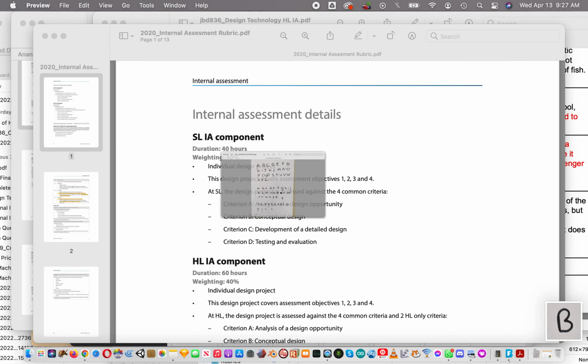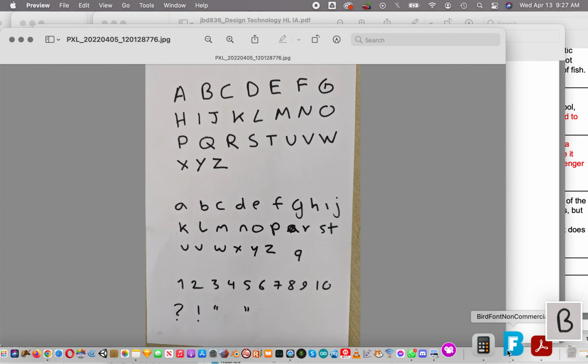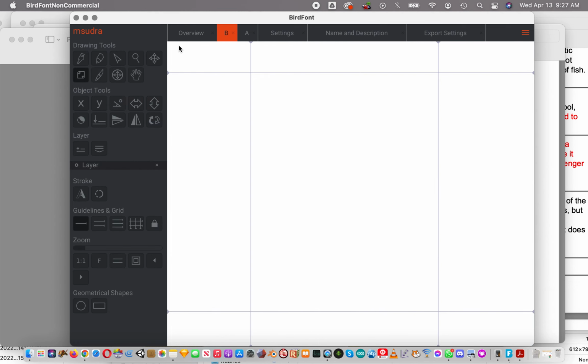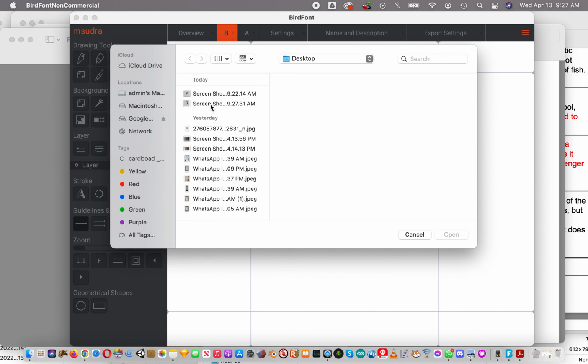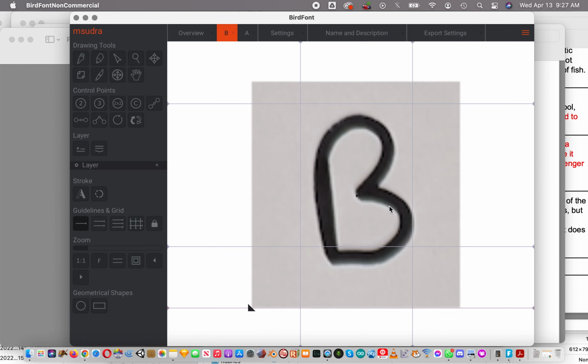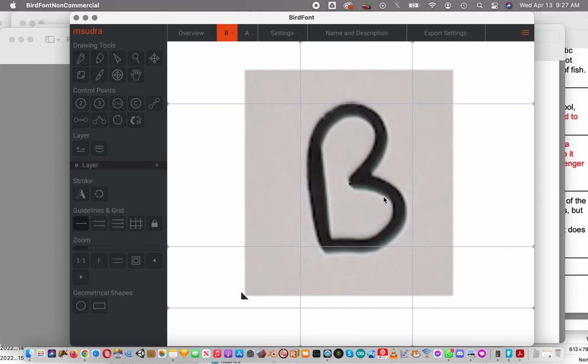Then I'm going to go into birdfont over here. I'm going to double-click on the letter B. And I'm going to go over here to the Move, Resize, Rotate Background Image tool. Then I'm going to go to the folder, and I'm going to select my letter B. And because it's a screenshot, it's going to appear here as B. I'm going to open it up. I can position it the way I want, but you can also do that later.